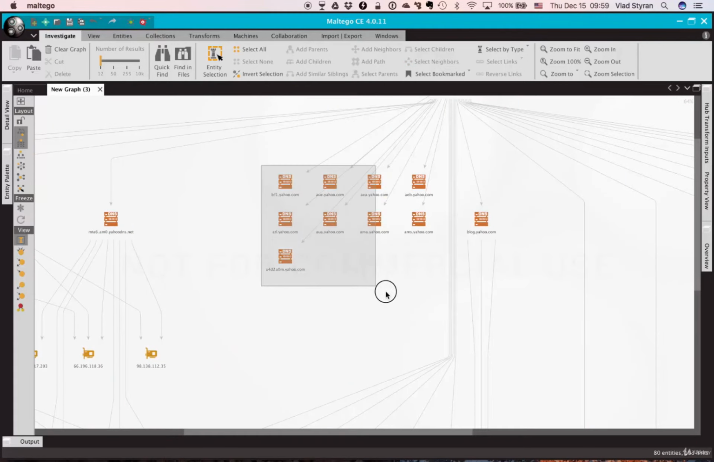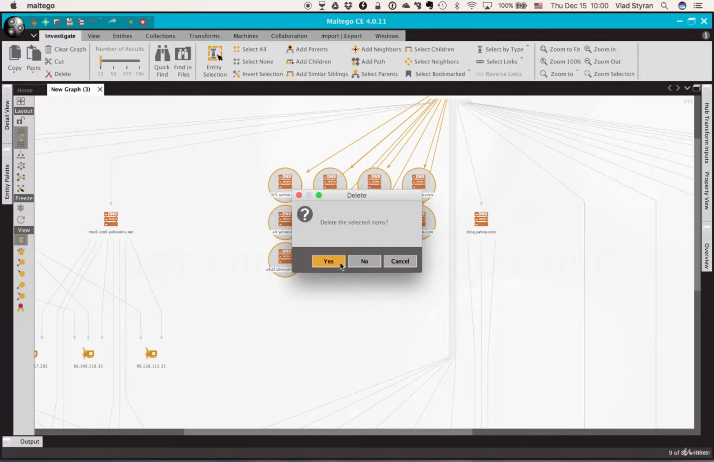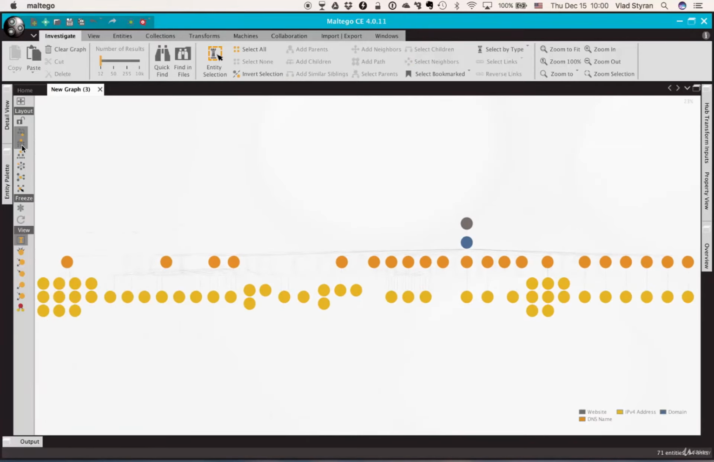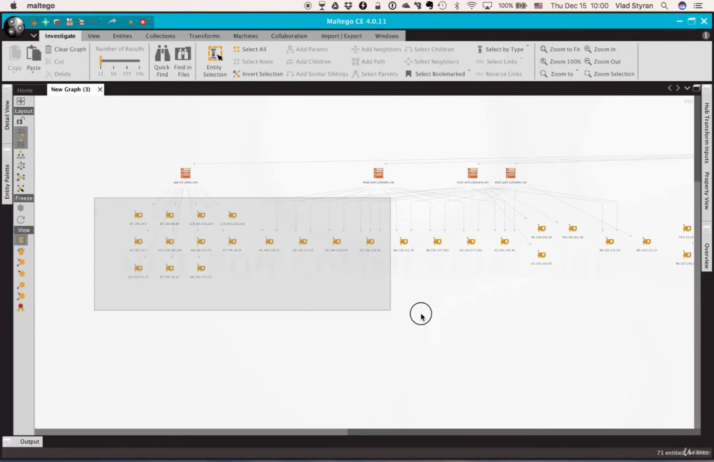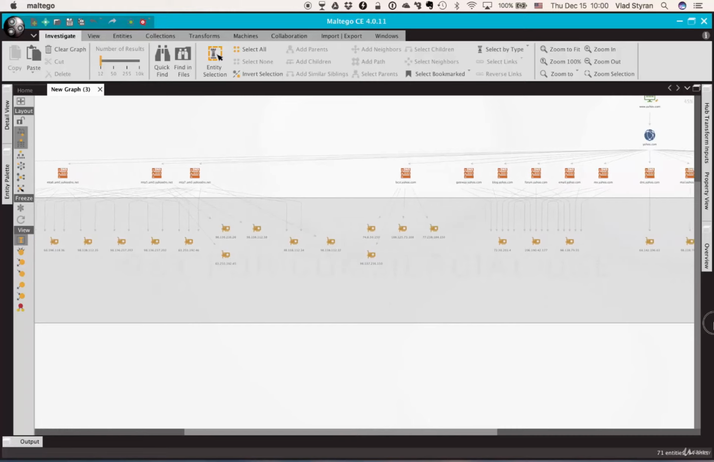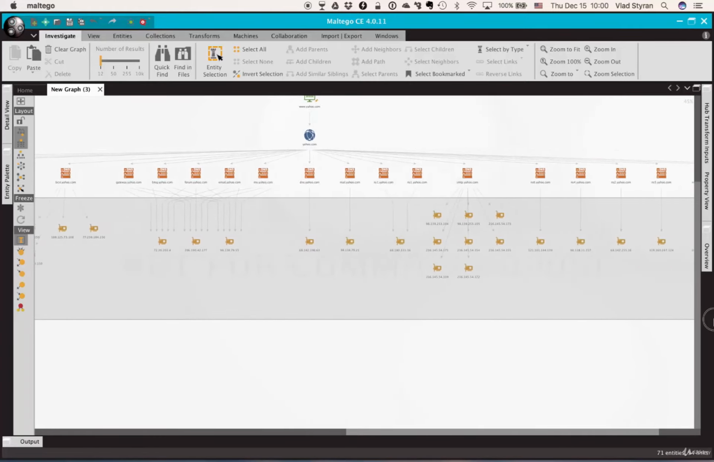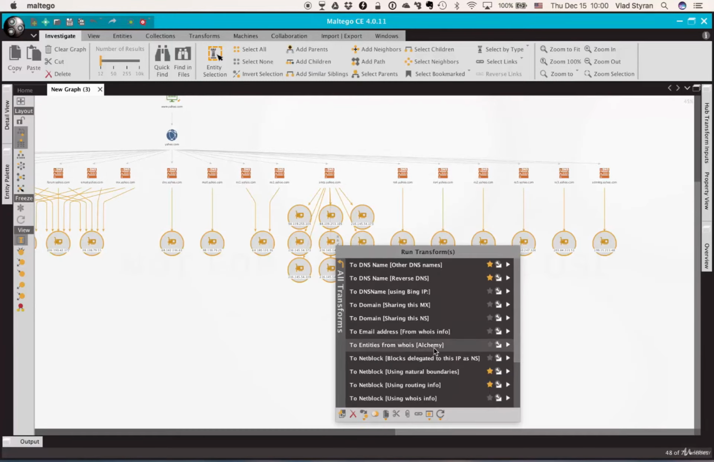Okay, so you probably already hear my fans trying to manage all that additional work they have. Okay, so we have a bunch of IP addresses. Let's select all of them. Okay, here we are, and let's figure out what net blocks they belong to.